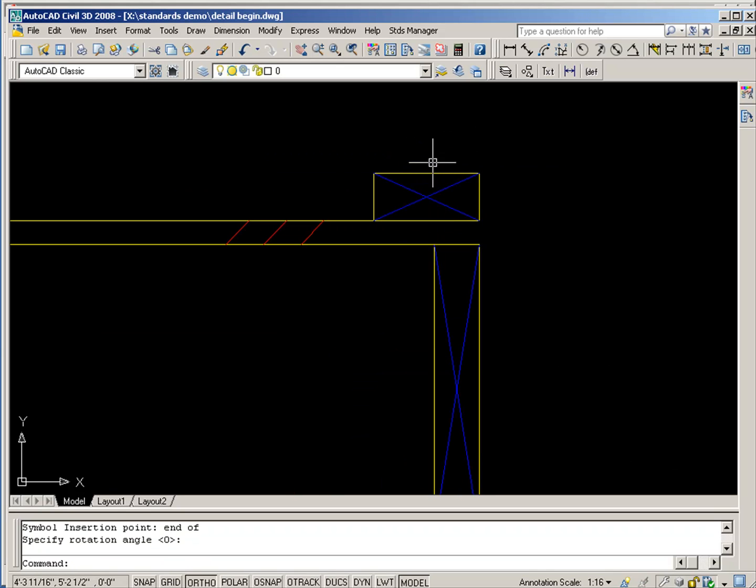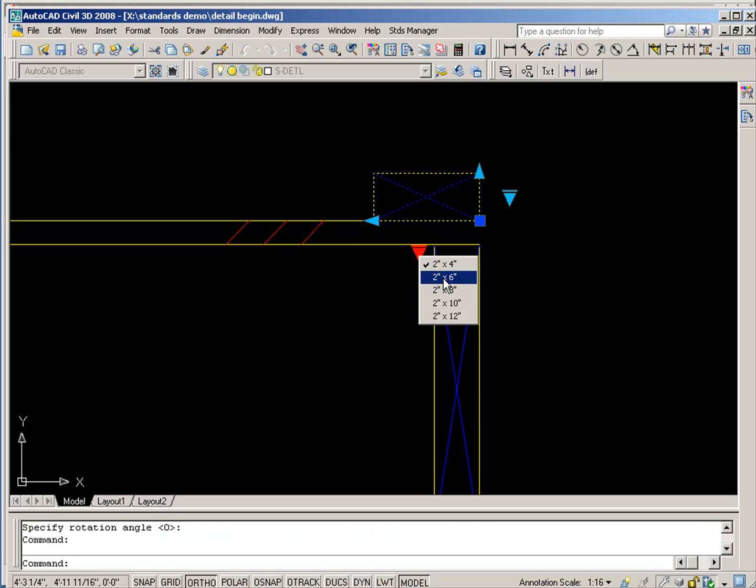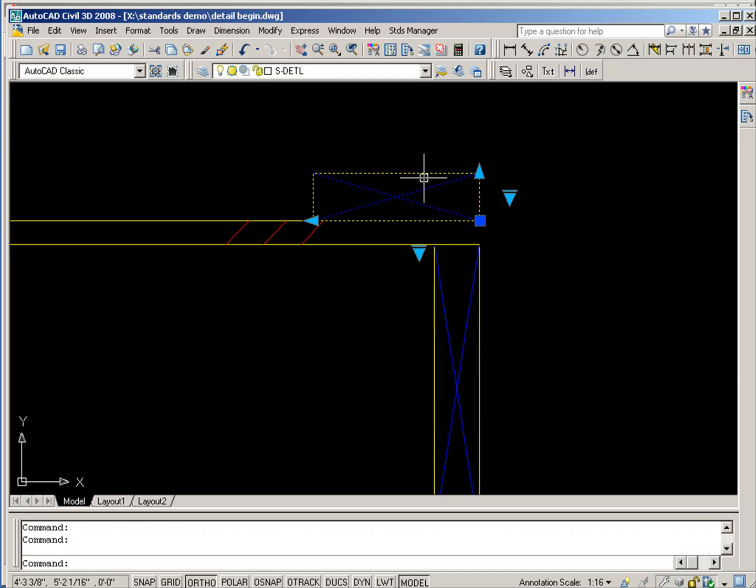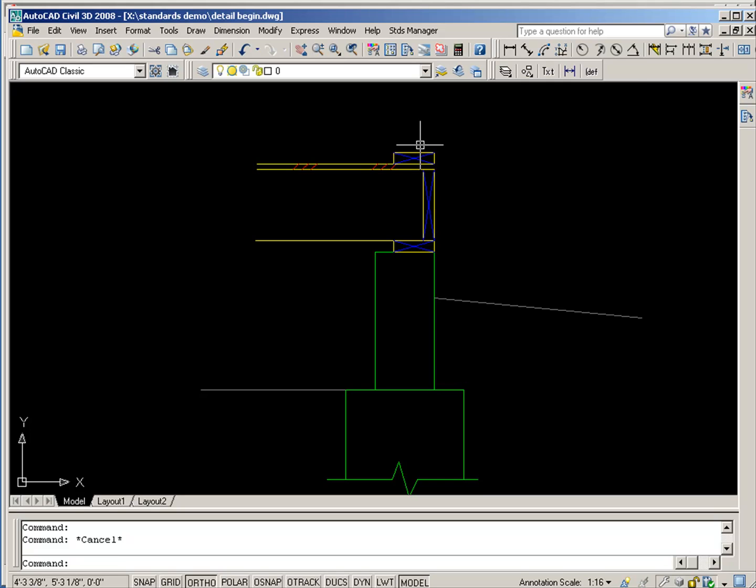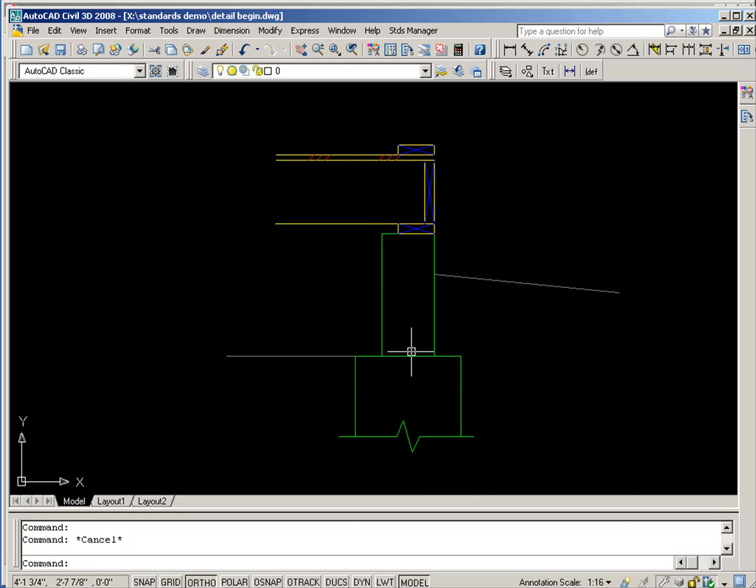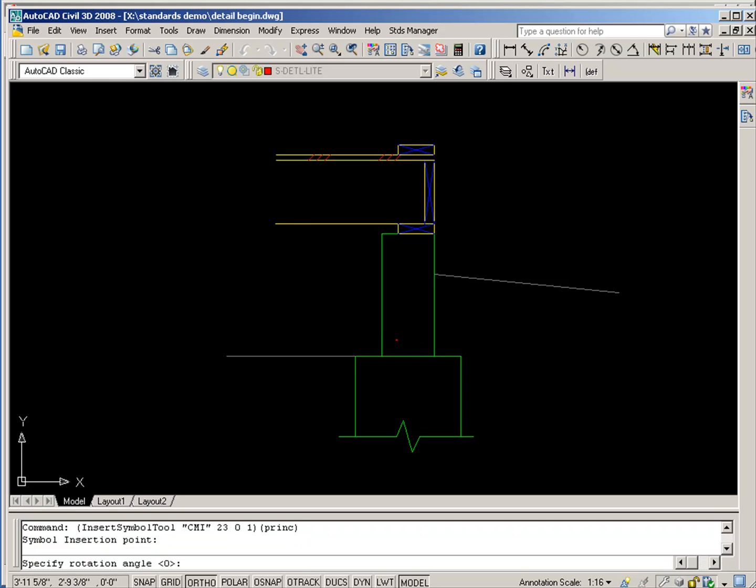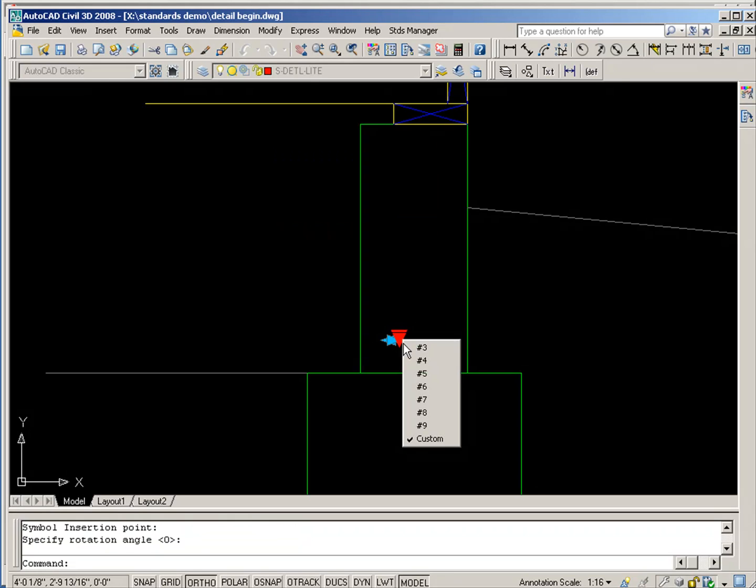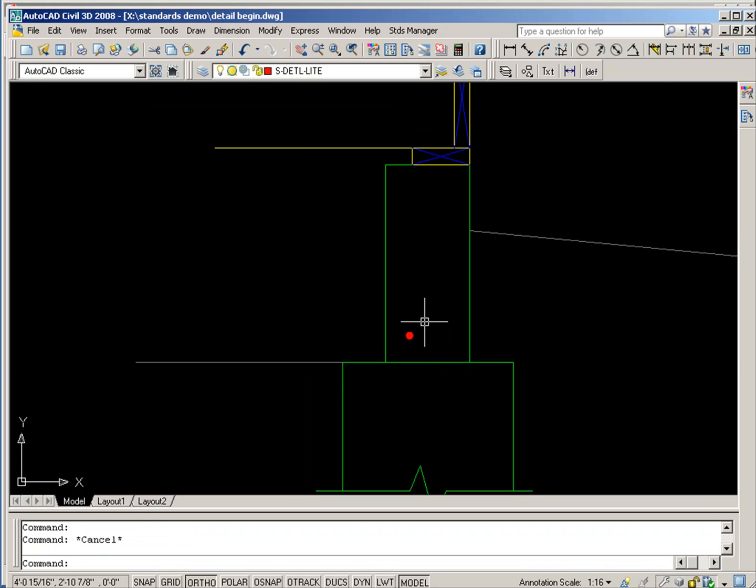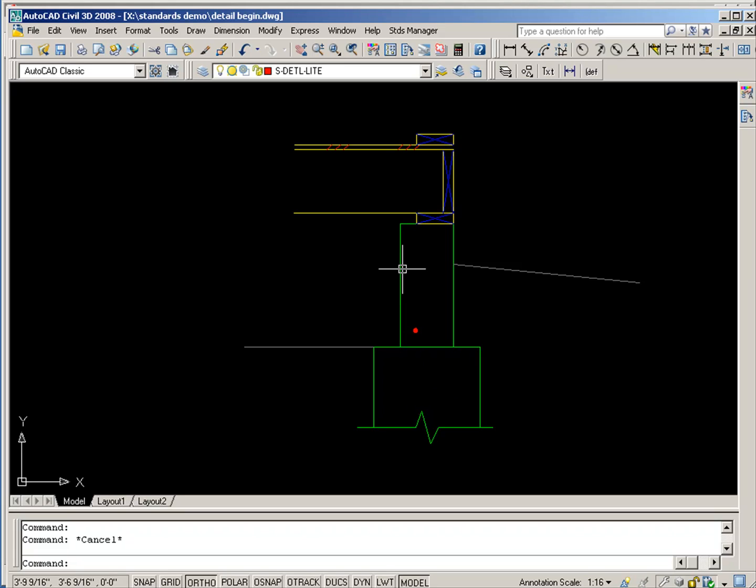Standards Manager supports dynamic blocks. This bottom plate is a dynamic block. I'll go ahead and click on it, and from the drop down I'll choose a 2x6 member, and it'll resize for me automatically. Then the last thing I want to insert is some rebar for the foundation, and I'll use my production palette to do that. This is also a dynamic block, and maybe I'll switch to a number 5 bar for the foundation. Okay, so there you get the idea.